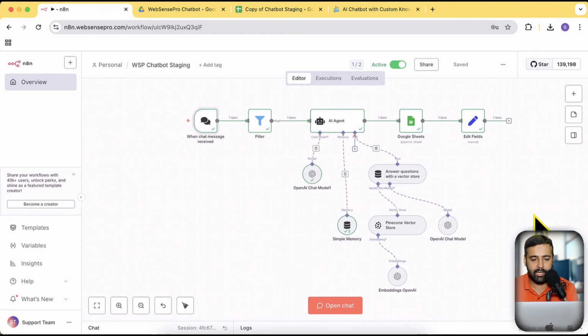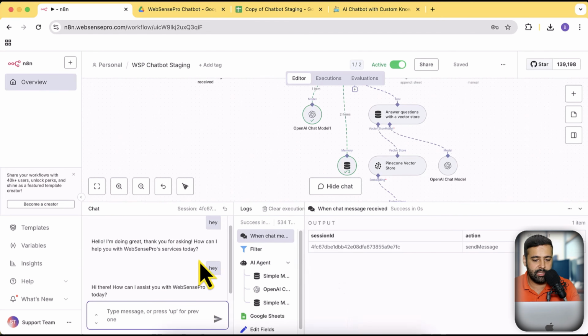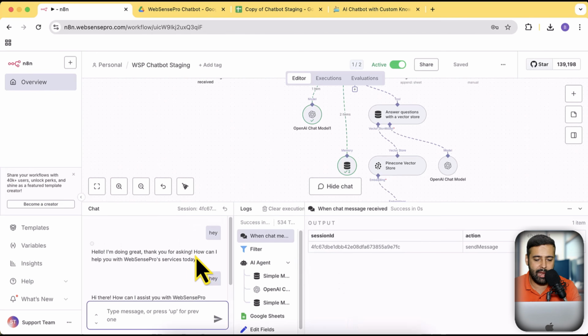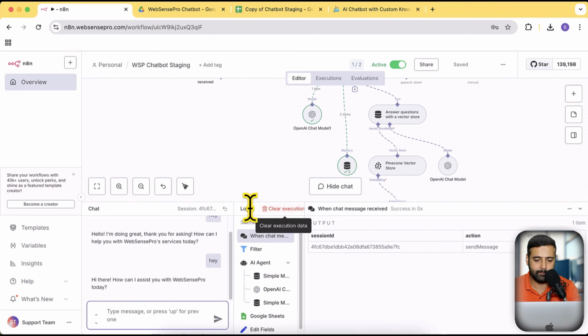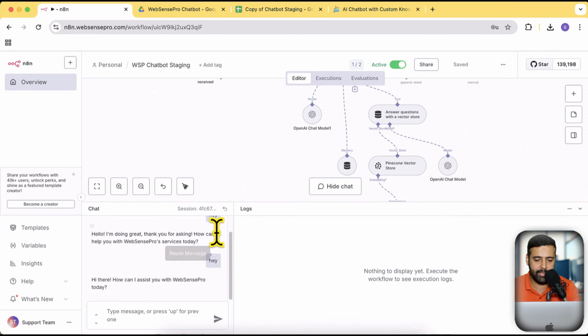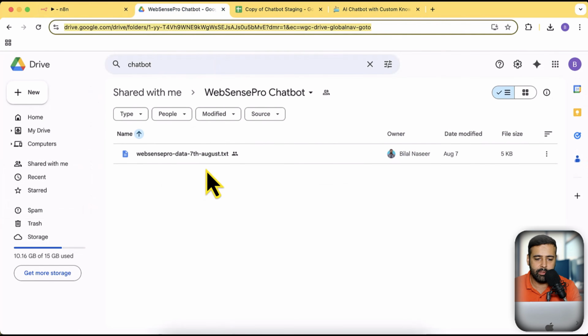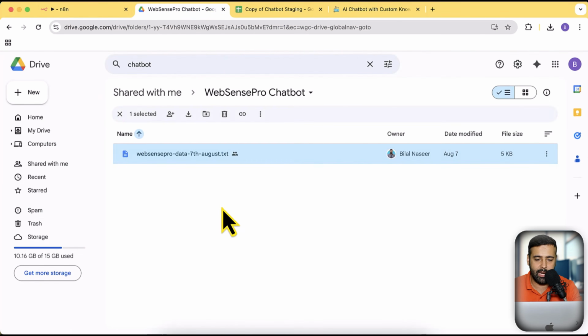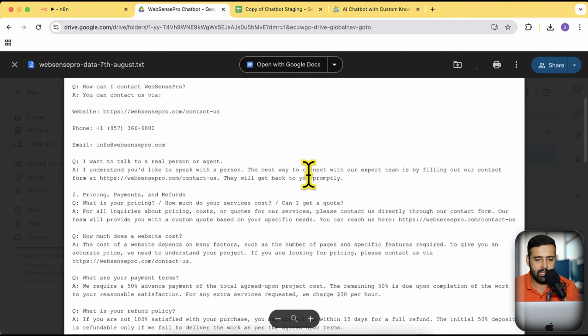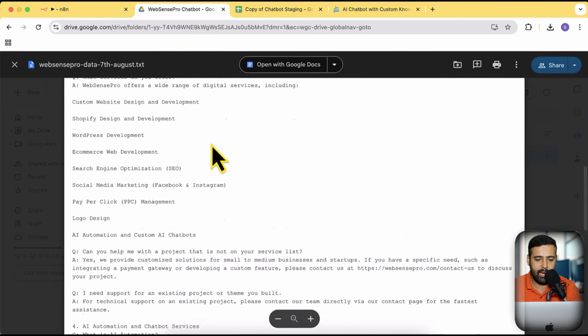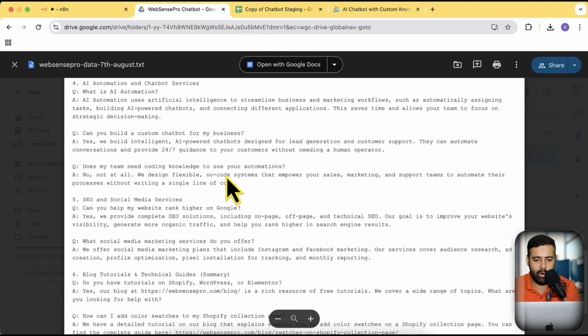So as you can see, that is the N8N workflow, and that is my chatbot. If I click on Open Chatbot, you can see some of the previous conversation which I had with this chatbot, right? I'm going to click on Clear Execution and then Reset Chat Session. And this chatbot is trained on this document which I have given. If I open up that document, you can see that I have given all of the services and all of the stuff which is basically on my website.